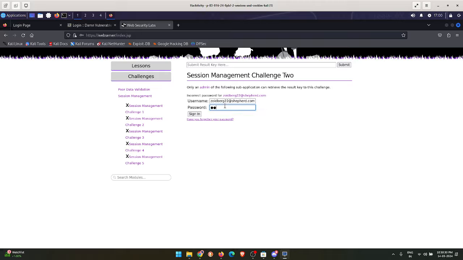ZOIDBERG22. Will that be a valid password? Okay, so earlier when I gave username admin, it said the username is that, but when I give username ZOIDBRG22, it says username doesn't exist. What's going on? Maybe it is just the username, not the entire email ID. ZOIDBRG22, password ZOIDBRG22. What will it say now? Still it says username not found.